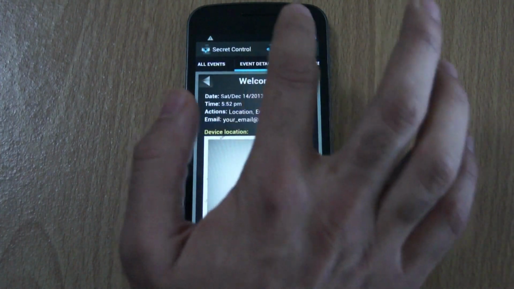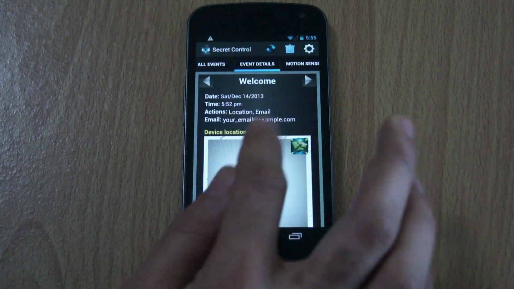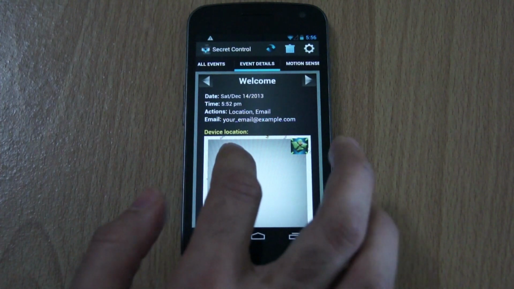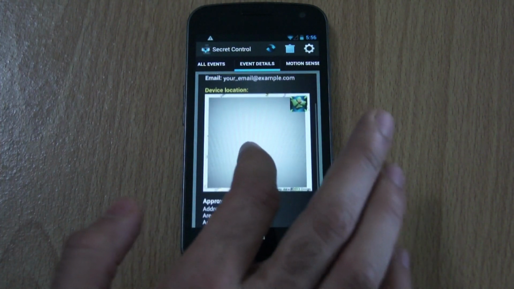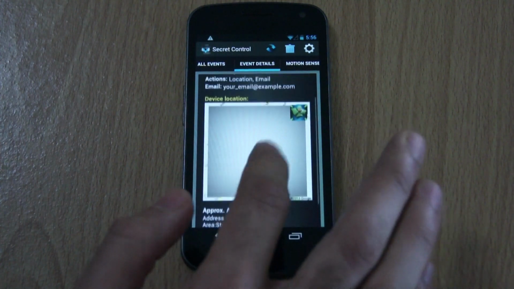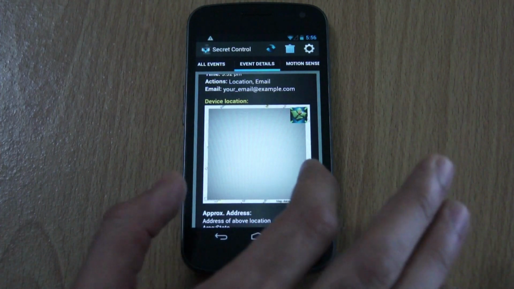Over here are the refresh, delete, and the settings button. Now when we click on the refresh button here, we see that it sent an email at the email address that we picked at the setup of the app. Here is the location of the device. The map is blurred just for privacy reasons, and also an approximate address where your device is. You can click on this button and this will expand the map here, and you can have a better view where your device is.